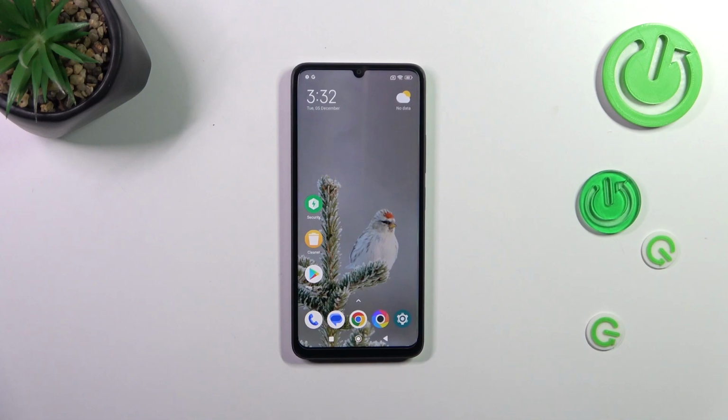Hi everyone, in front of me I've got POCO C55 and let me share with you how to change the system language on this device.